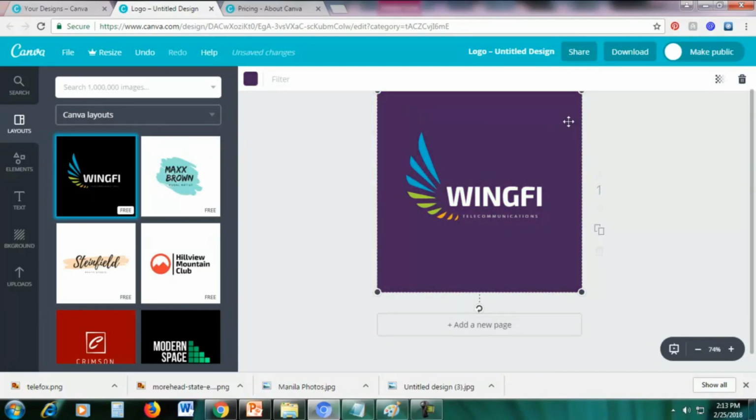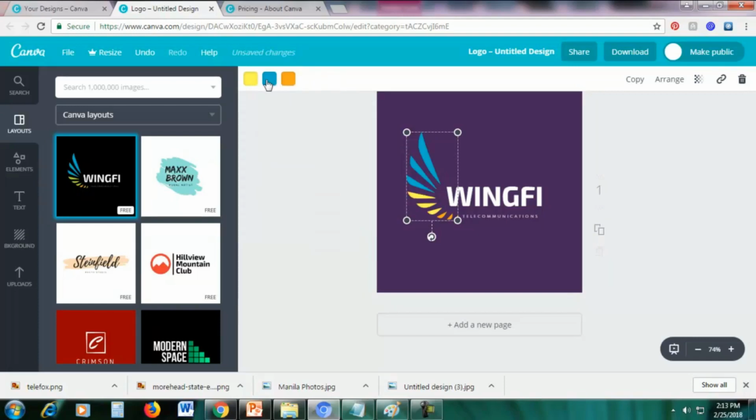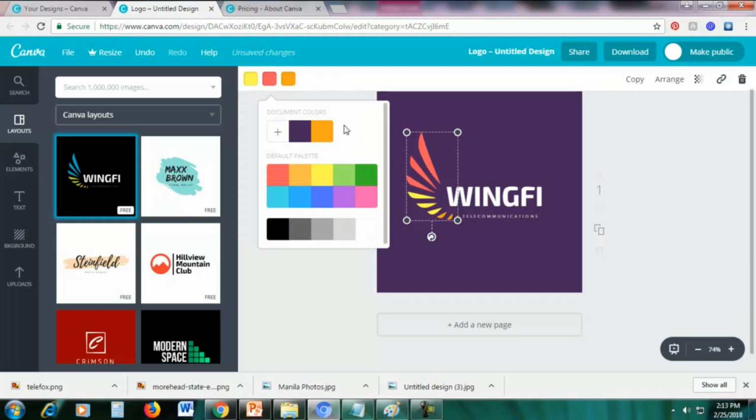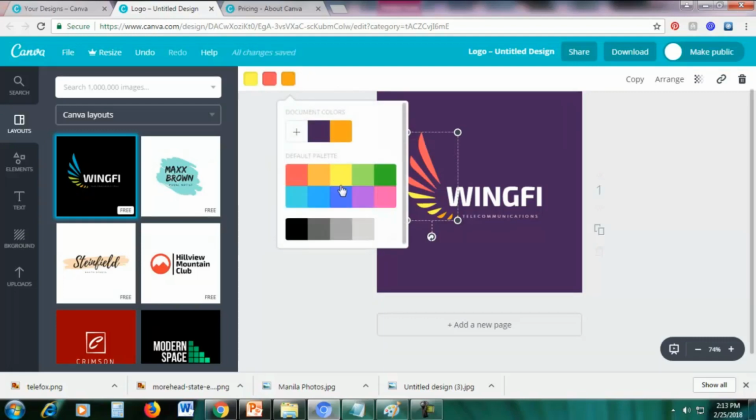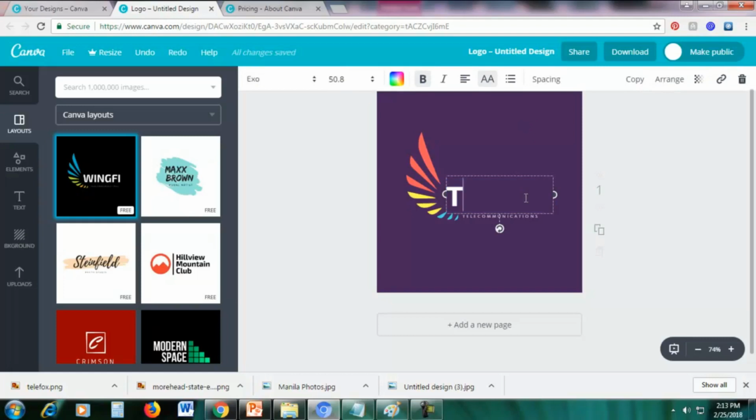You can also change the colors of the elements here. This blue, green, and orange, we can change that. Just click this, and you can see here there's a green, blue, and orange. Let's change the green, for example, to pink, yellow. Let's change the blue into red, and let's change the orange into blue. Again, we can also change the text. Just click the text and change it.